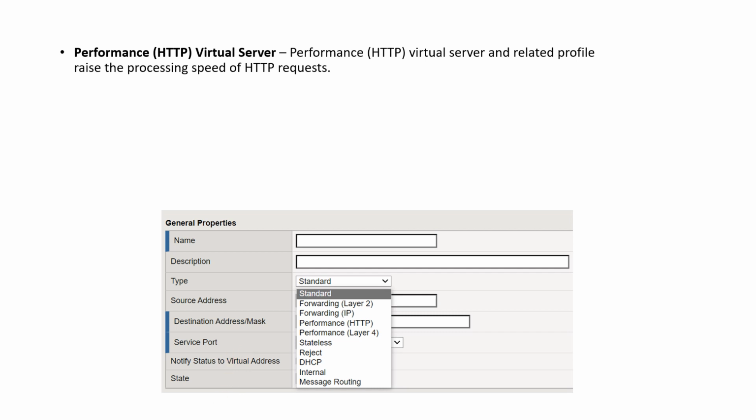Going back to the performance HTTP virtual server. This virtual server has a related fast HTTP profile that is used to raise the processing speed of HTTP requests. So it can ensure the fastest way to send HTTP traffic but under certain conditions, because performance virtual servers have certain requirements and limitations. So you only use it where you need the processing speed of HTTP requests to be increased. Otherwise, you don't use this server.